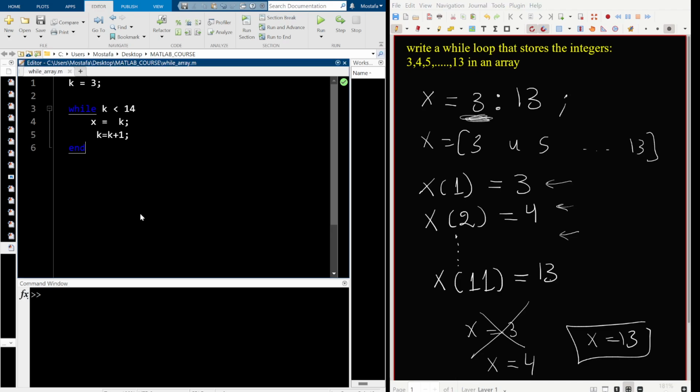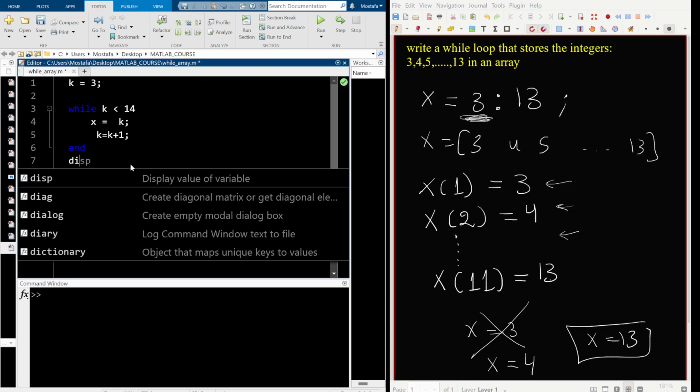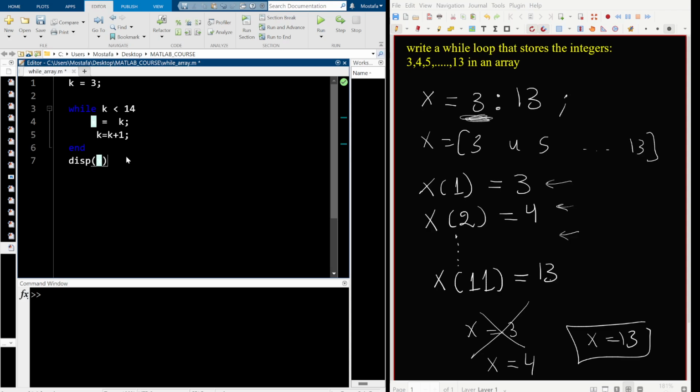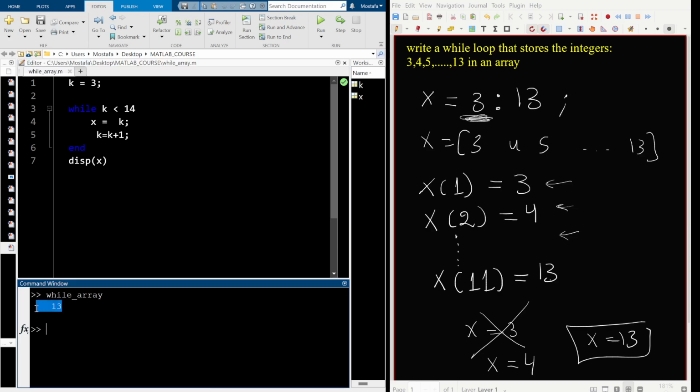In fact, if I display x here and try to run this, I will get 13, right? So it's not really an array. This is not what I want. I want an array that contains all these numbers, which means I need to store them inside the array. Then I need to tell MATLAB that this x, the x that I'm assigning the value of k to, is an element of an array.